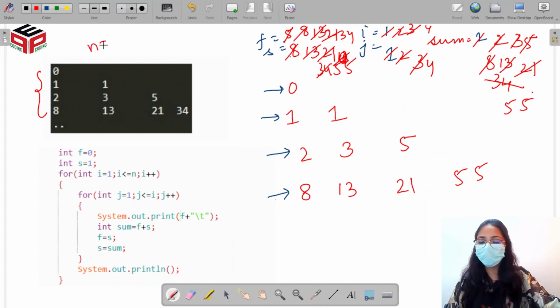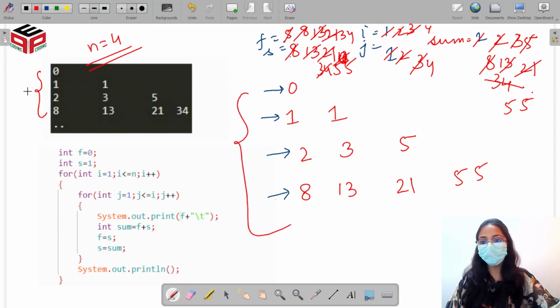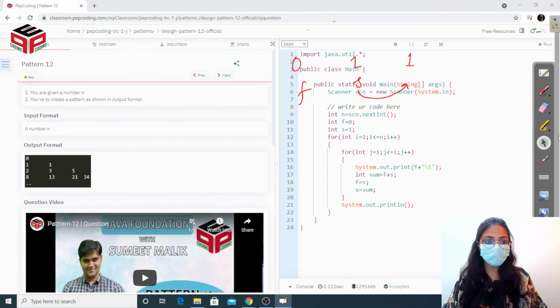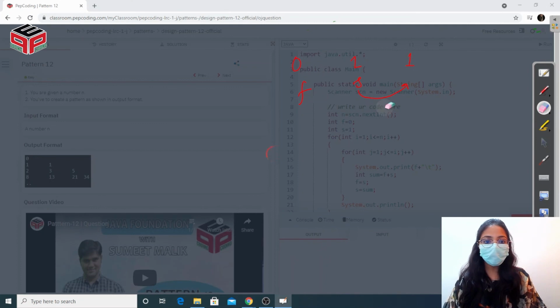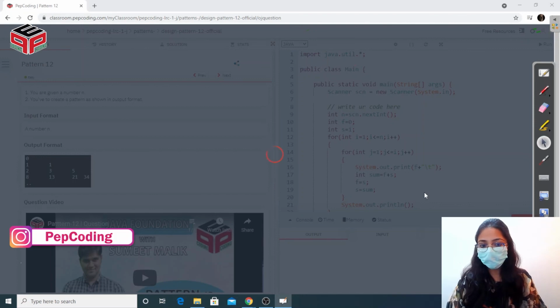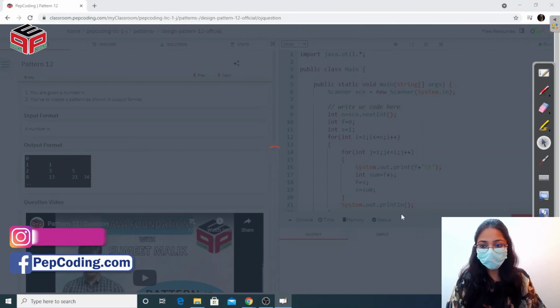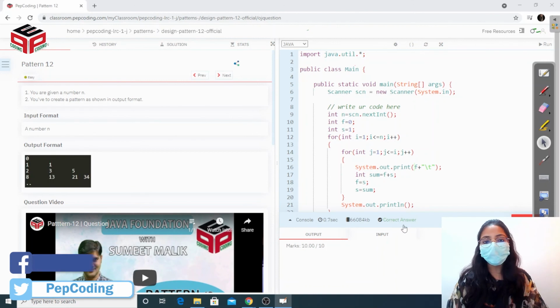And assuming we had the value of N to be 4, we have our answer, which is equal to the pattern. So this is how it was working. Now we are going to submit this. Until then, I'm going to rub this off. Okay, let's see. And it is the correct answer.